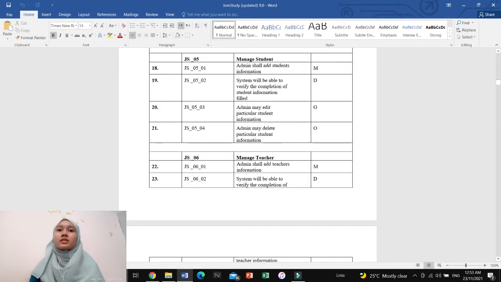For manage student, admin shall add student information. The system will be able to verify the completion of the student information field. Admin may edit particular student information and admin may delete particular student information.